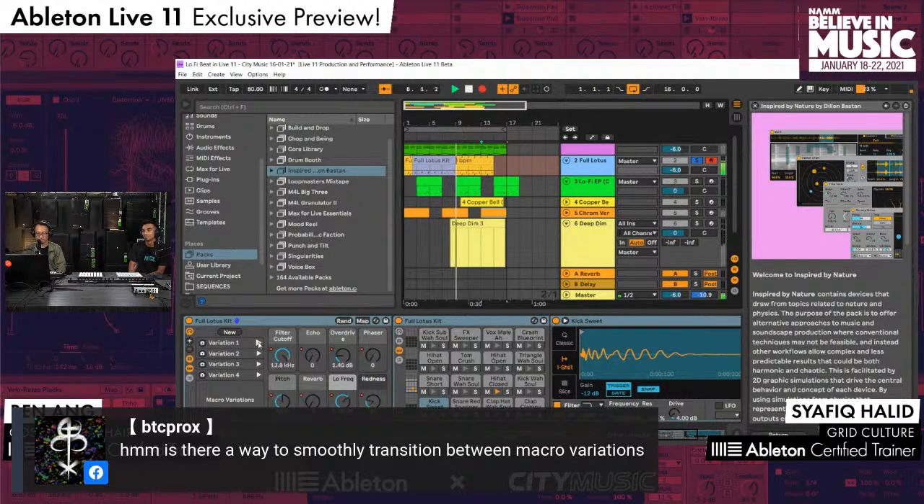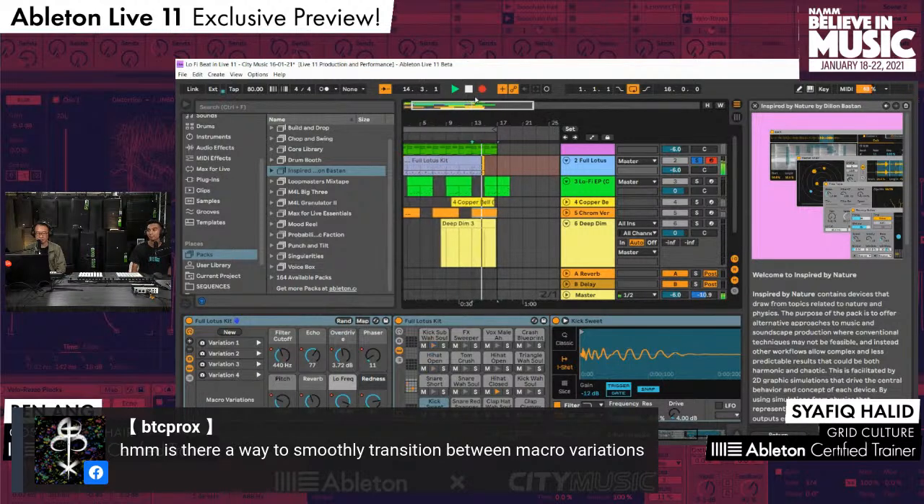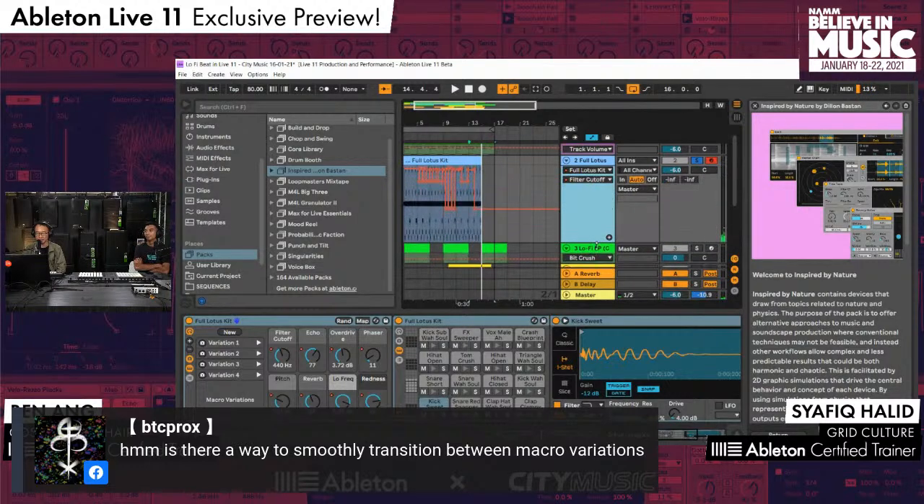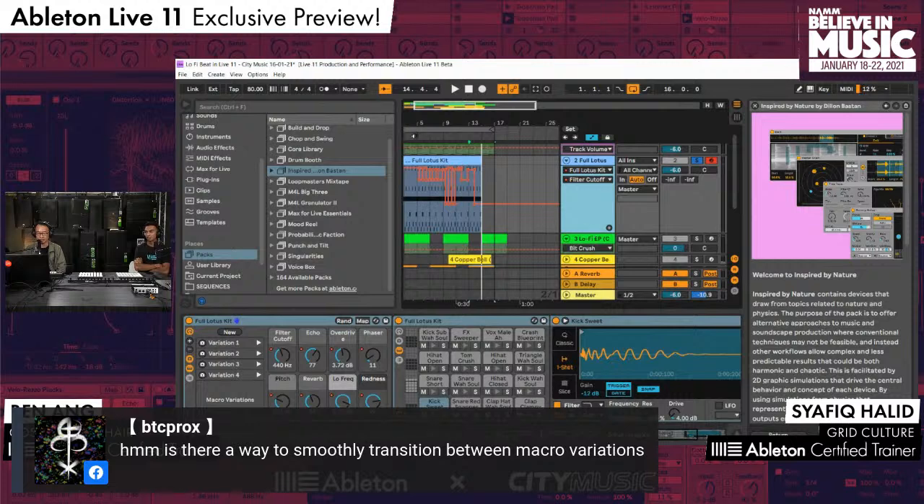So you see what I'm doing? I'm clicking on the little buttons. And if we click the automation, we will see that all of this has been recorded. Every change has been recorded. So I can play it back.